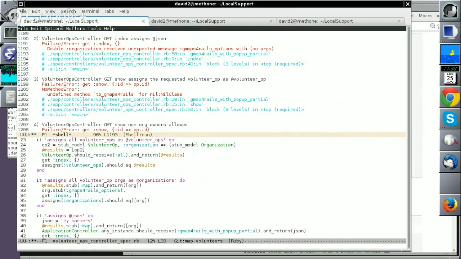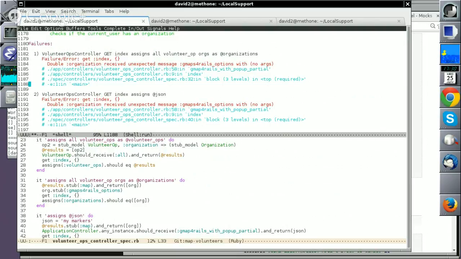Do I need to return anything? I don't think so. Yeah, we're just setting it. I mean, we're just calling it. We're not using the results of that. Right. So this is line 32.